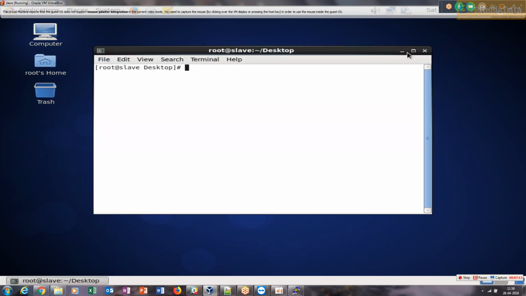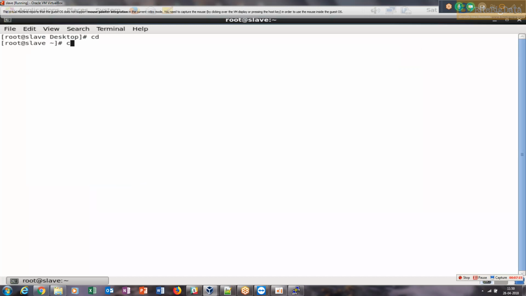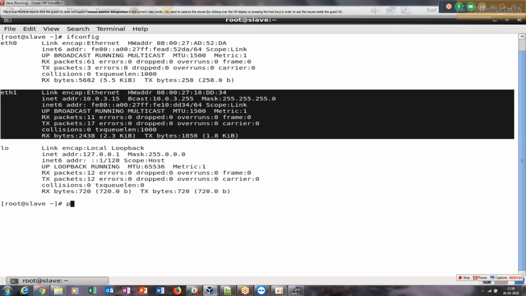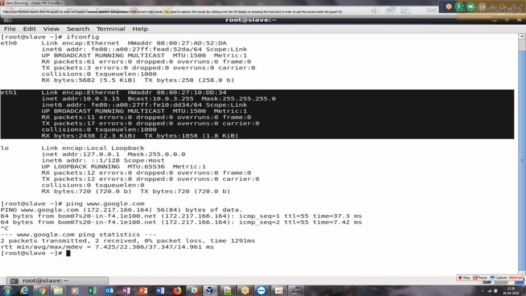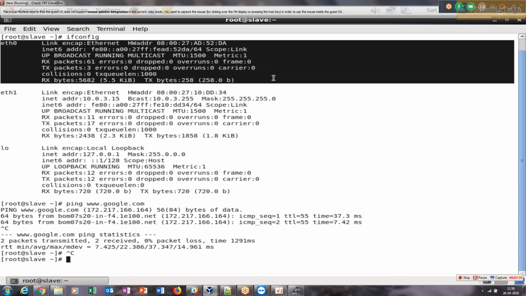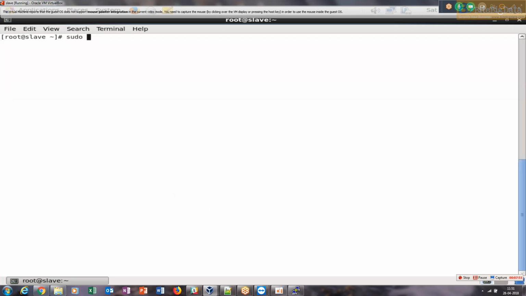Currently it shows ifconfig. ETH0, ETH1 has come. So I think as soon as you get this, you should be able to get internet access. So it is working. What we need to set is this ETH0, and we need to give a static IP address. Our master's IP address is 192.168.0.131. We will give this one 192.168.0.132.